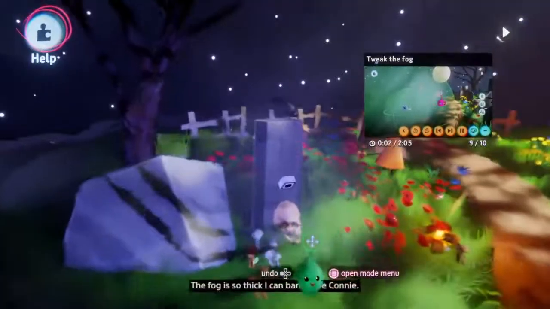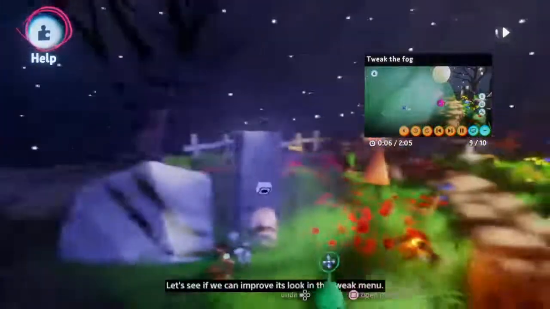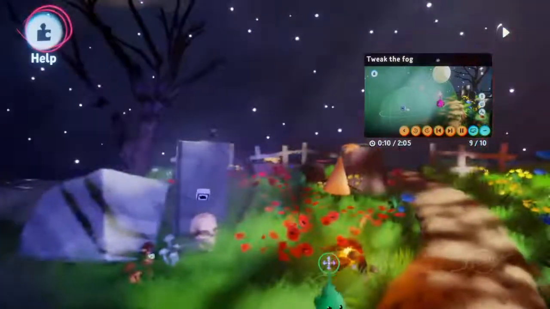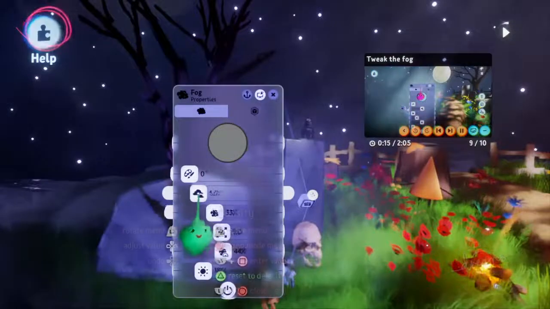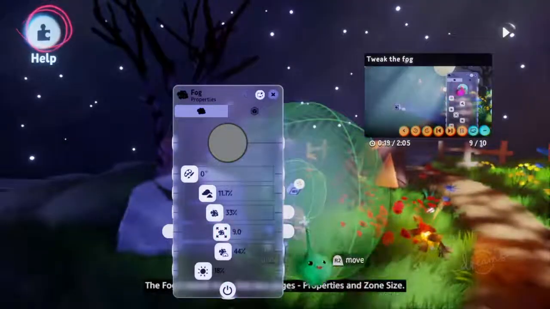The fog is so thick I can barely see Connie. Let's see if we can improve its look in the tweak menu. Hold L1, then press square over the gadget. The fog's tweak menu has two pages, Properties and Zone Size.